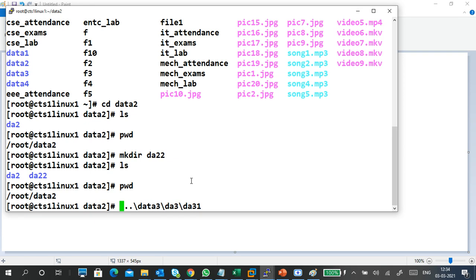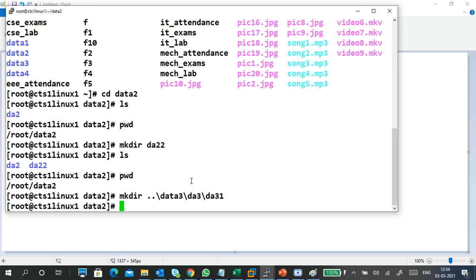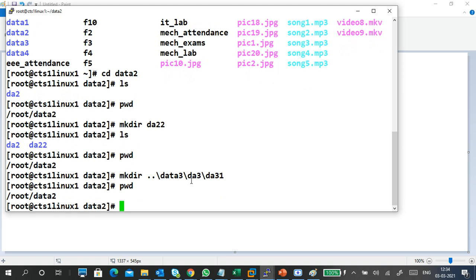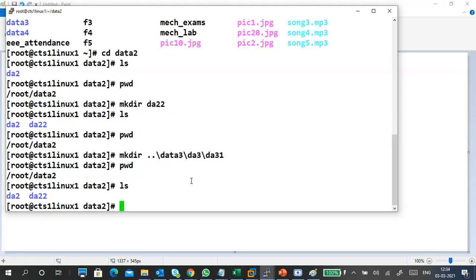So I'm going to change cd to mkdir dot dot, which means I'm in root. Again, from root to data3, data3 to DA3, DA3 to DA31. See, I created a directory. I didn't switch any directory. My current directory stays the same, but I created DA31 in DA3, which is inside data3. So put ls. Now DA31 is not created here. Where is it created? I will go to the path again.